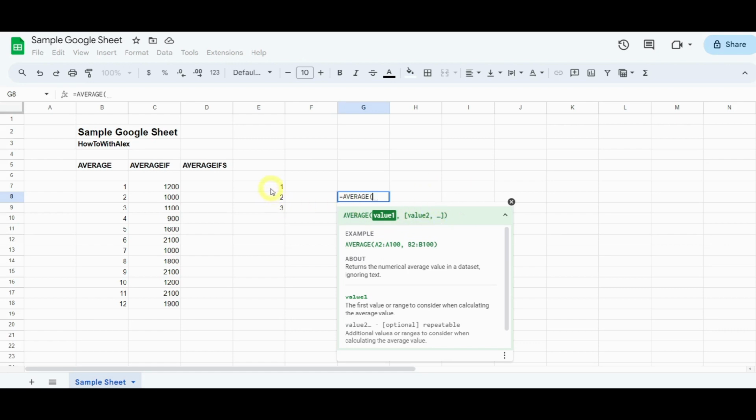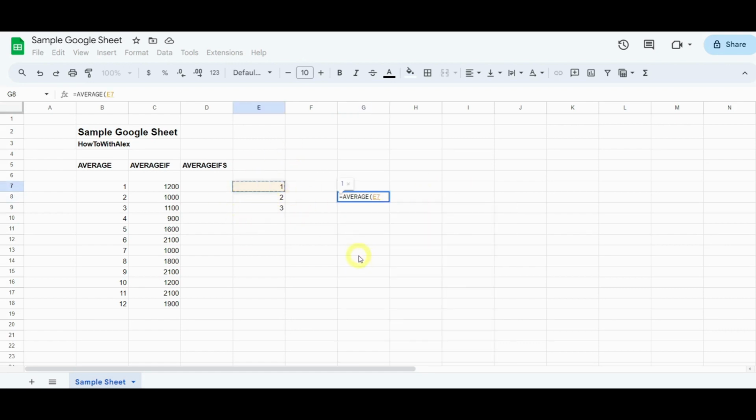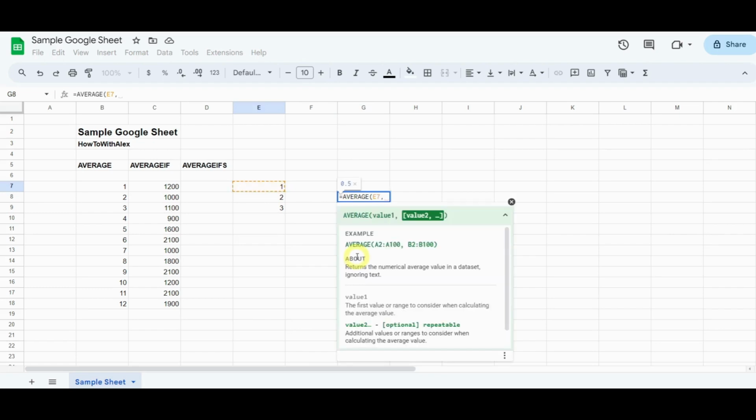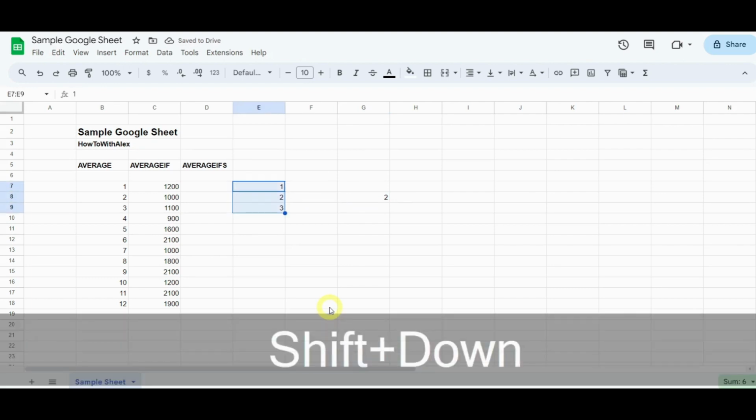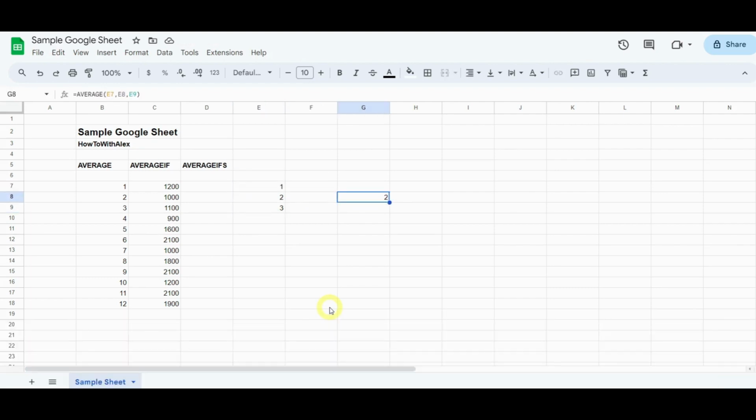So one way to do it would be in our sample data here. Let's take the average of that cell, comma, that cell, comma, that cell, close our parentheses and press enter, and we get a 2. Average of 1, 2, and 3. That is what we would expect to see.